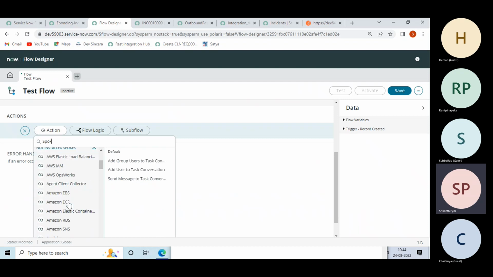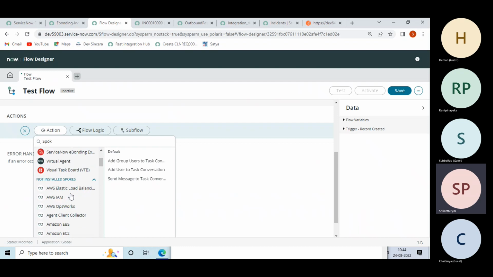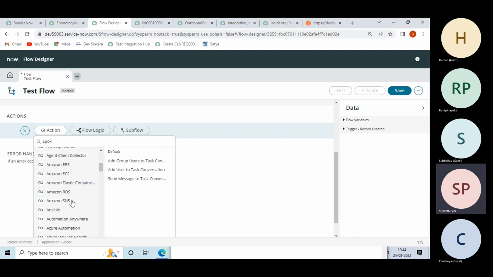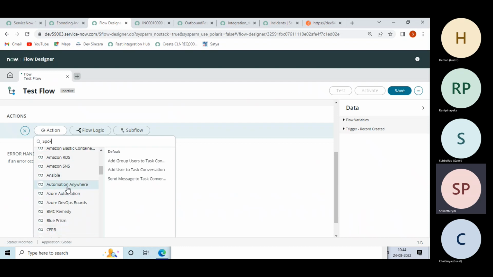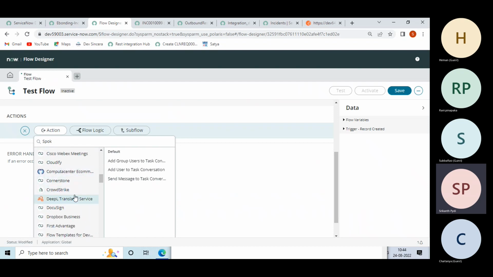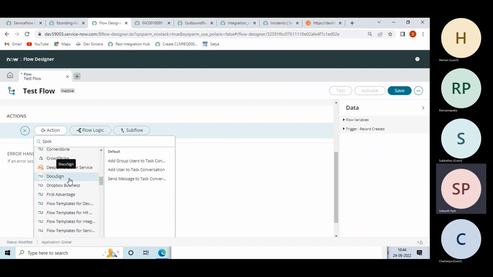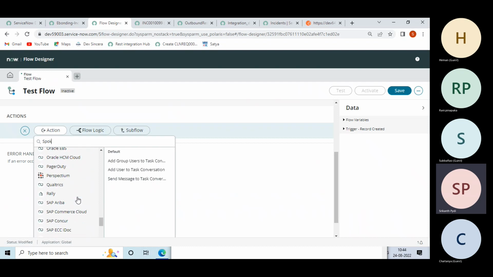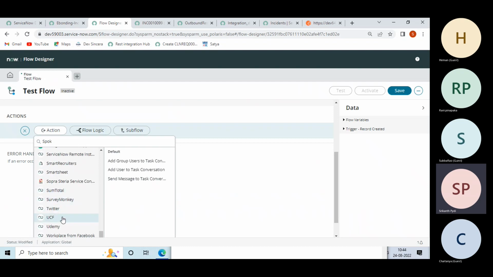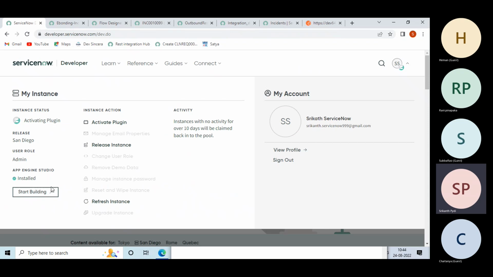By default, you don't have to build anything. I want to integrate with AWS, I can do that. I want to integrate with Amazon, I can do that. Ansible, I can do that. Azure, I can do that. Cloudify. You can see DeepL translation service, document signing and all. GitHub, Google Calendar, Microsoft products, SAP products. You can see a various range of integration spokes are already enabled by default through our plugin activation.